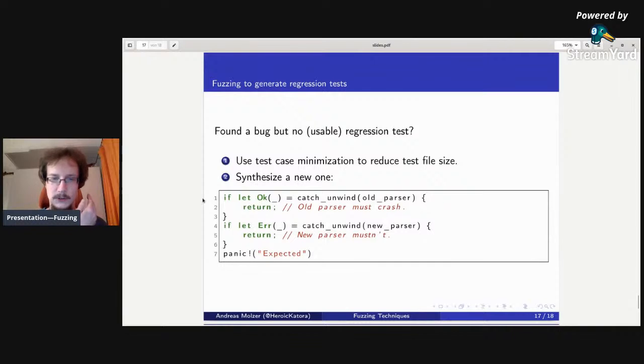So now to the last idea on how to use fuzzers, which might be the one idea that I haven't seen anywhere else, at least not in that manner, and that is to generate regression tests, which is important for image for an interesting reason. So say you have found a bug, but you have no usable regression test. So for example, the regression test is incredibly large and you can't check it into your repository. Or in the case of image, the regression test is an image of which you don't know the copyright status. So you can't redistribute it, so you can't check it into regression tests.